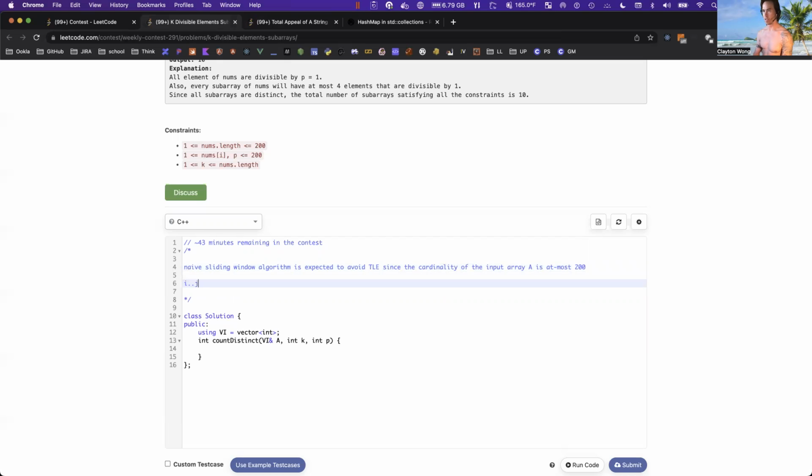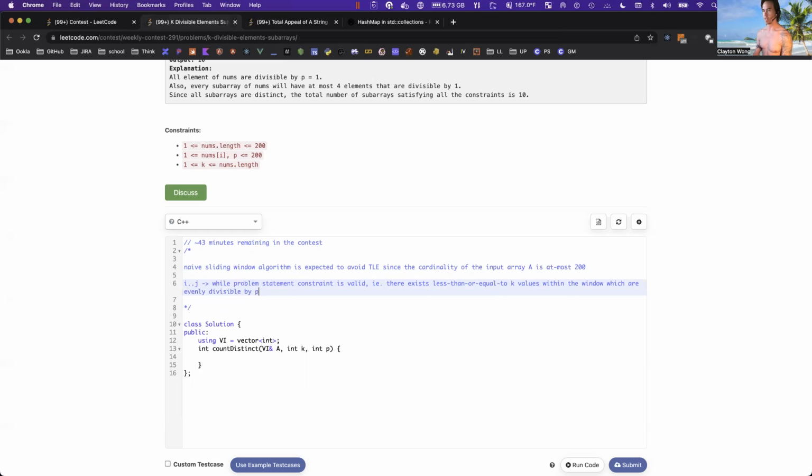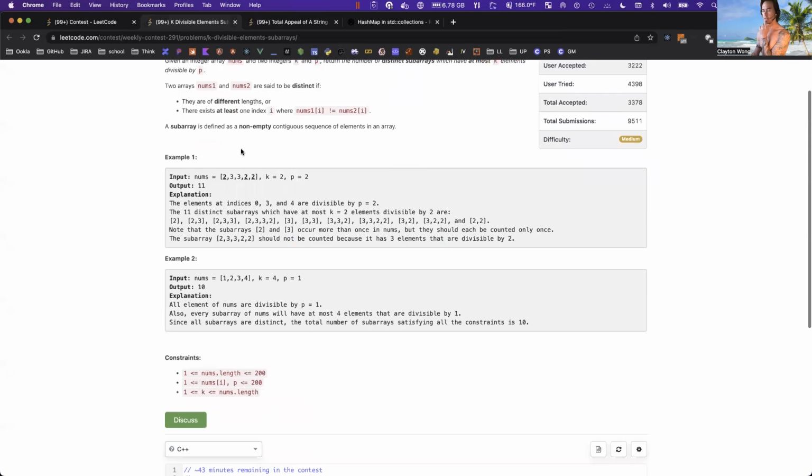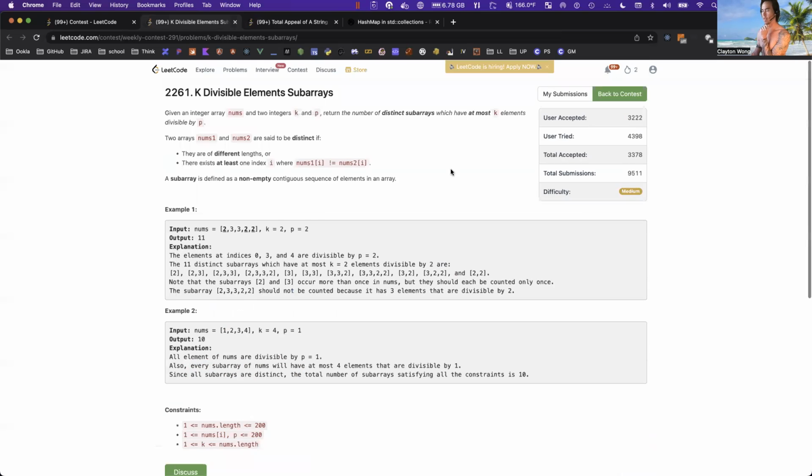All right, so i, j, while the constraint, the problem statement is valid: there exists less than or equal to k values within the window which are evenly divisible by p. K elements divisible by p, right? At most, okay.